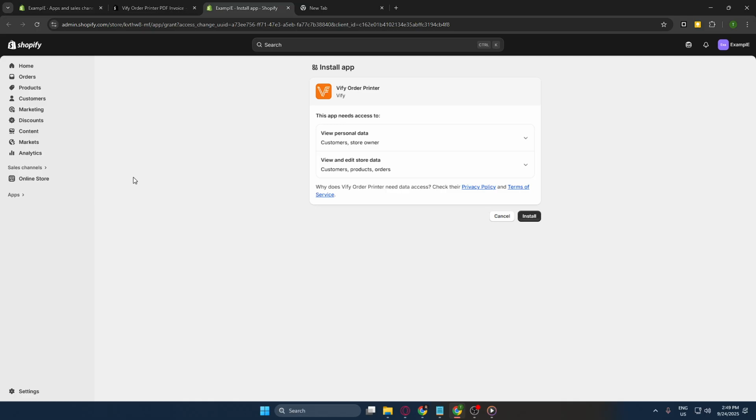Remember, taking advantage of tools like this within Shopify is essential for maintaining an organized and professional operation. This setup not only saves you time, but also brings a level of professionalism and efficiency to your business operations. With everything set, you're ready to efficiently manage your invoices and impress your customers with professional PDF documents.